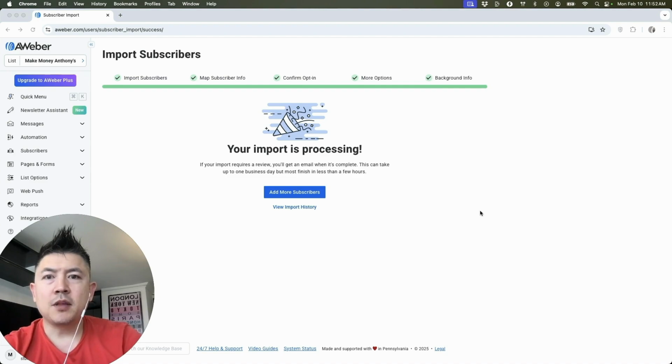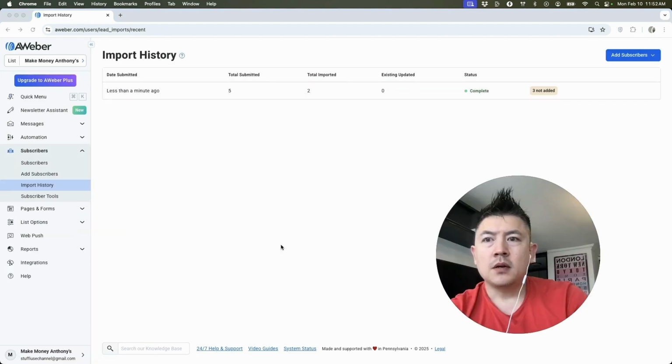Okay, a quick second later, the page refreshes. Now you can see that my import is processing. So since this is a test account, this is probably going to go under a review. I do let you know it can take up to 1 business day before your contacts are imported into AWeber, because spam is something that can affect all users. And if you ever want to check to see what the status is, you can click here, view import history. Okay, as you can see right here, I submitted 5 records, only 2 were imported and 3 were not added. And if you need to see details why, you can click right here.